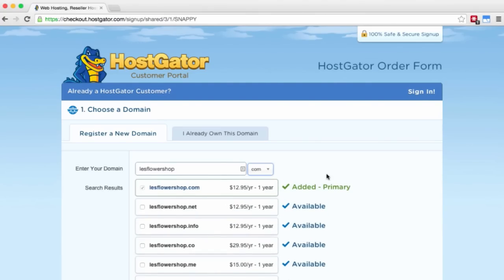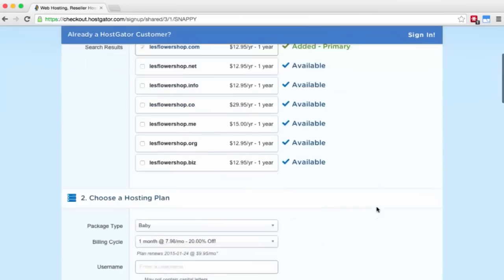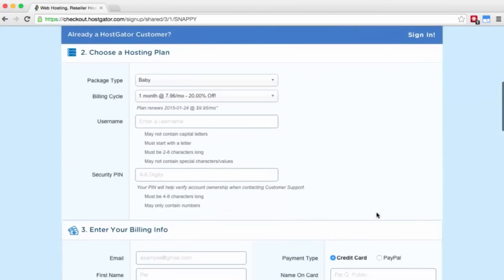Yes, this domain is available. Let's proceed. For hosting plan, we have chosen this earlier on. Baby package, built on a monthly cycle.